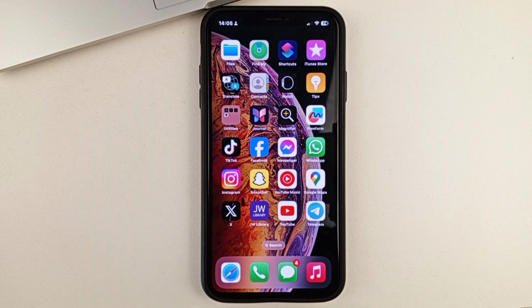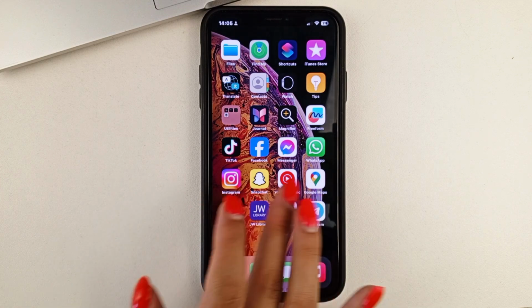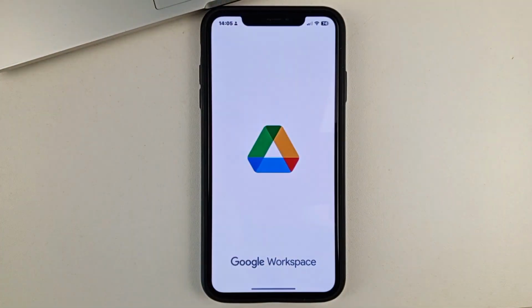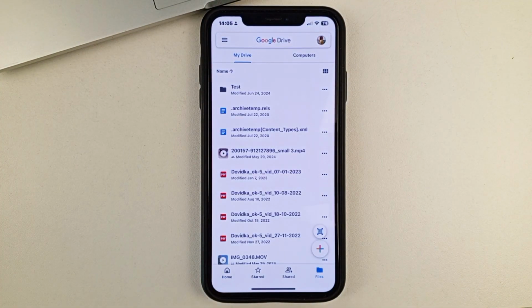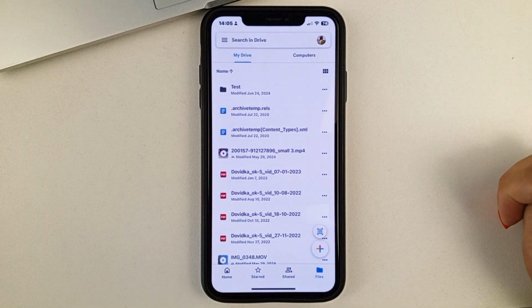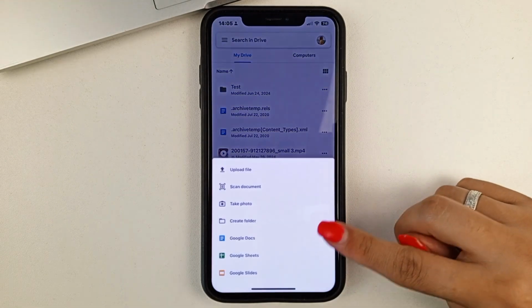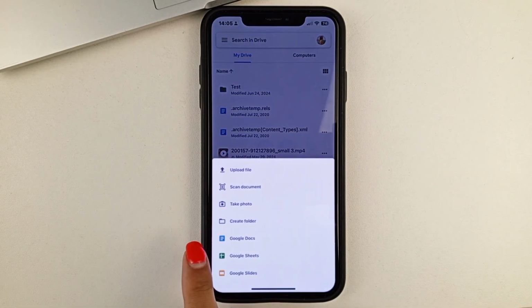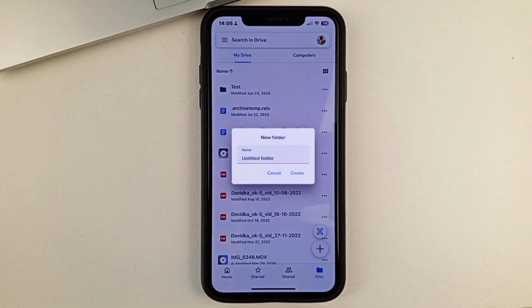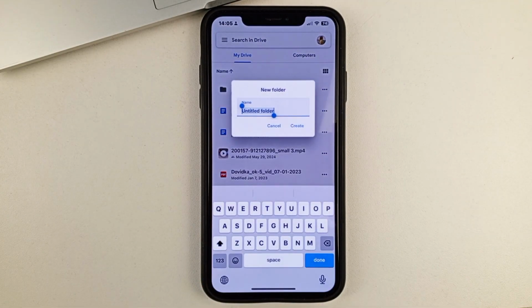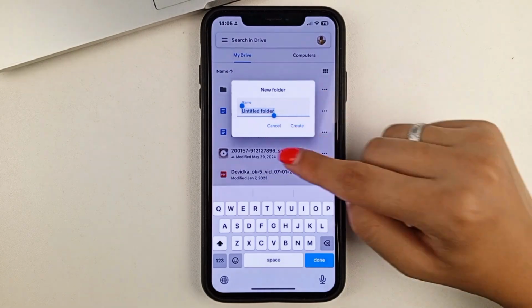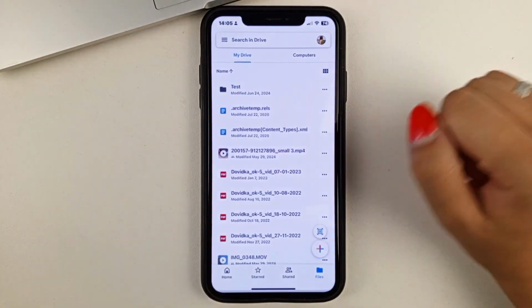And let's get into this topic with you. Open Google Drive on your phone for this. Then choose a folder where you would like to upload your media files, or create one. In order to create a folder, in the bottom right corner, click on the plus sign. Next, create folder. And this is where you just need to name it, and then click on create.